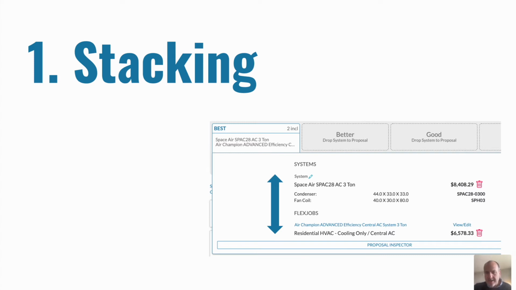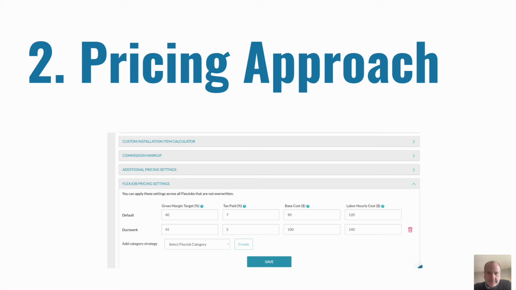Again, something to play around with, test it out, get comfortable with it, but it's that concept that sometimes people don't realize, that you can keep dragging things into this box, and it just keeps expanding what is available in that proposal option. It's a pretty unique and pretty powerful feature of OnCall Air.